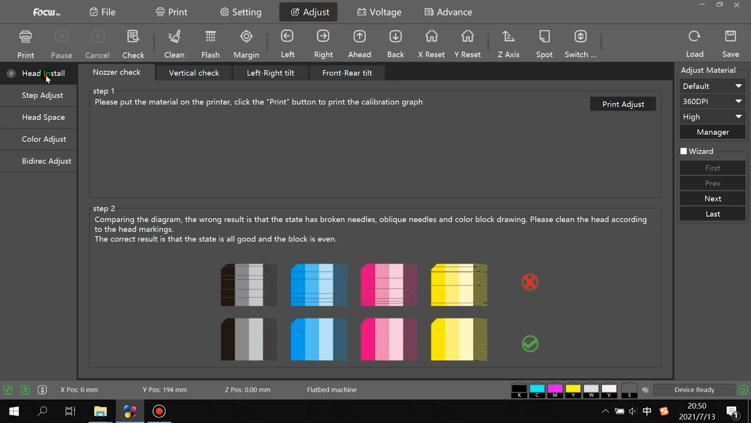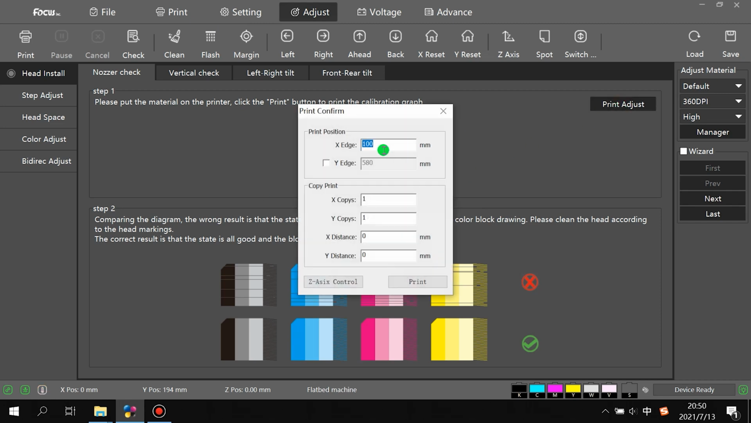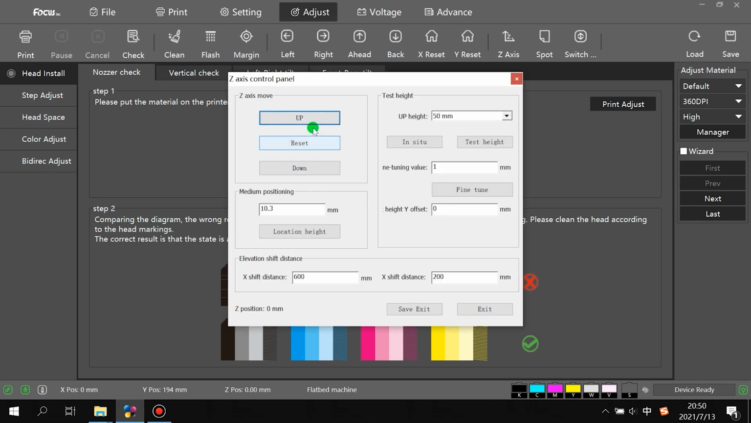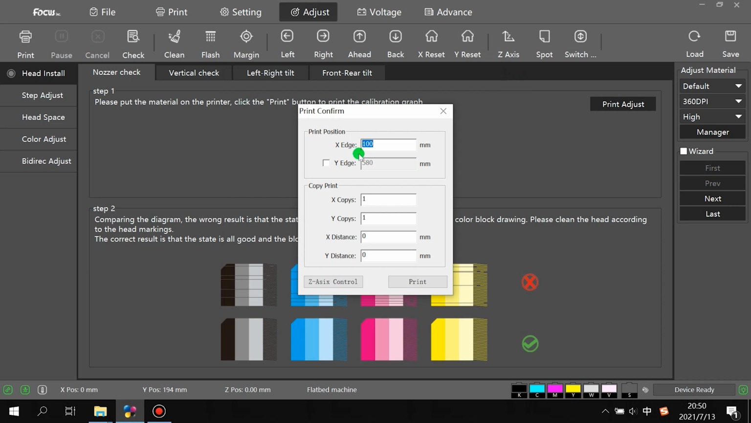We go to adjust to do the head vertical calibration. Adjust. We go to head install. We go to here and we click print adjust. And also we set the print position X and Y as before. And for the Z axis, we also make sure the gap between the media and the print head is safe. After we are sure it's safe, then we click off and we click print.